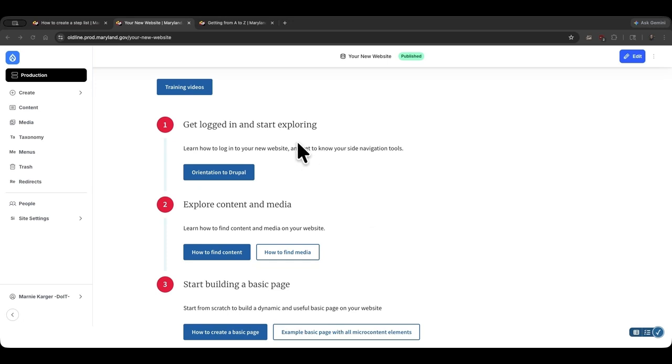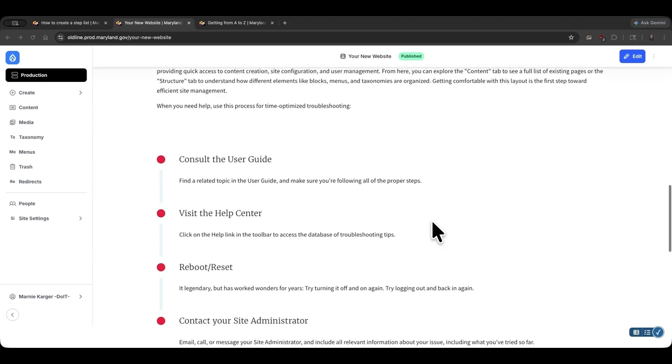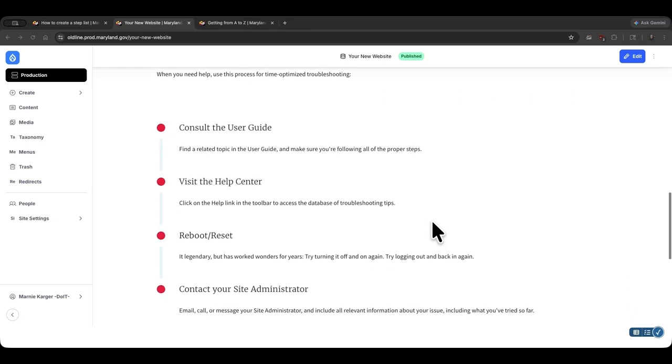Each step has a title, a description, and at least one link, each of which takes a visitor to a new page. A bit further down this page, I have a second step list with a troubleshooting protocol. This one has the title hidden, does not include a description, and has 4 bulleted items without links. Now that you've seen a couple of examples, let's see how to make one of our own.